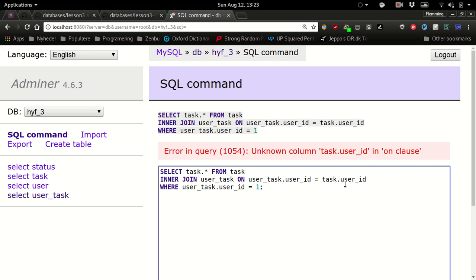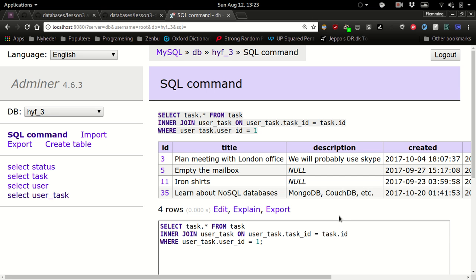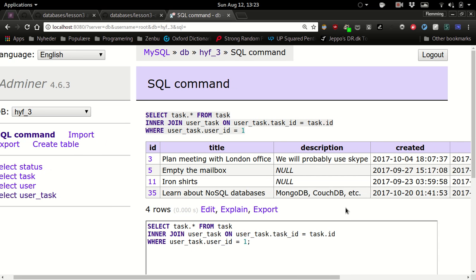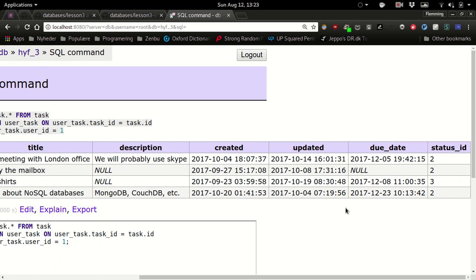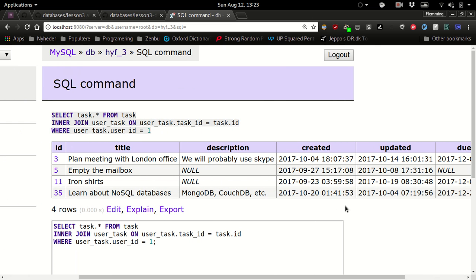Oh yeah, of course. Sorry. This is task ID, and then just task ID, like that. Hope I didn't confuse you too much, but now we have all the tasks belonging to user ID 1. Can you explain the code line by line?